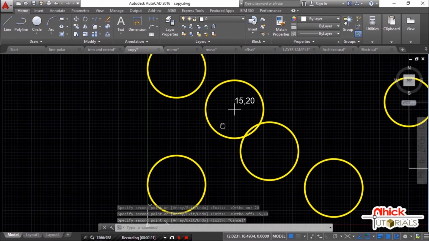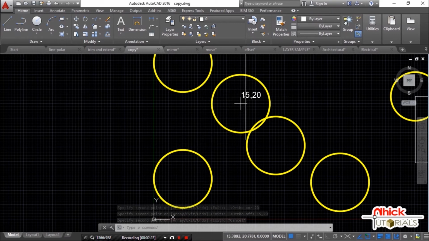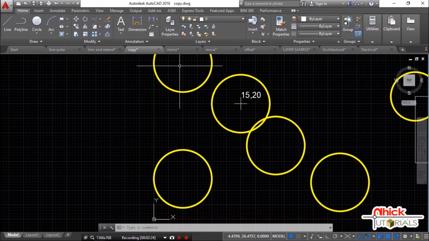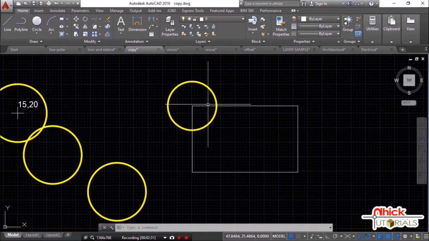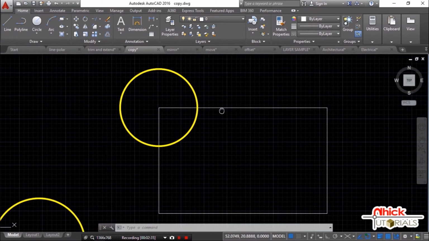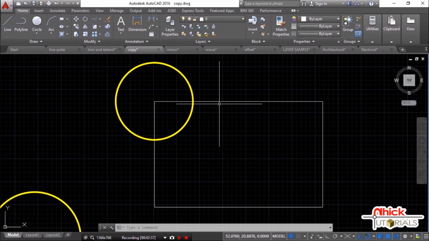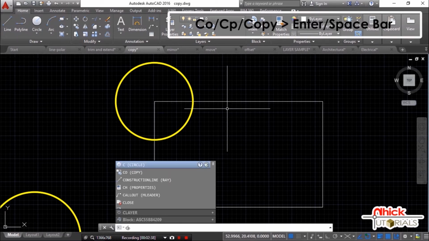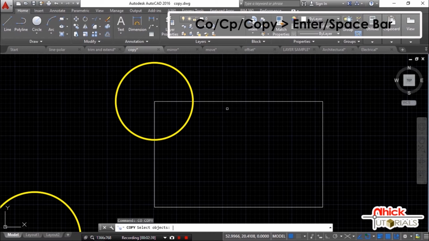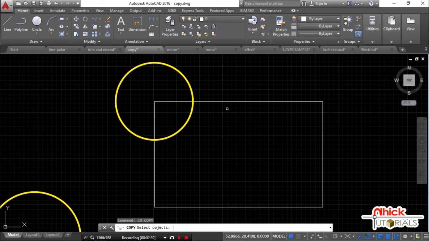Let's move the drawing space using the pan command. Press and hold the scroll button while moving the mouse. This time, we'll copy the object using another object as reference in locating the copied object. Kopyahin natin ang bilog na ito sa ibang corners ng rectangle. Do the same steps. Type the shortcut key and press enter or space bar to easily activate the command. Select the object to be moved.